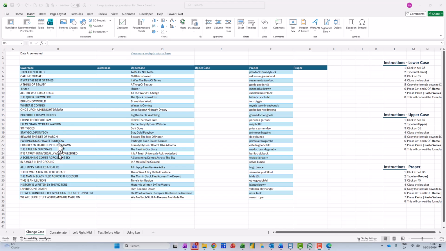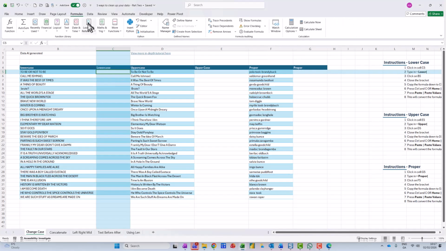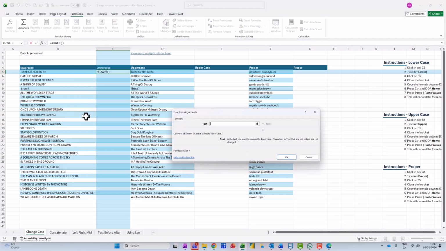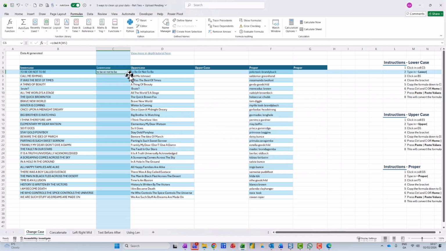And I want to begin with, let's say down here, I've got my change case. So I'm going to go to lowercase. Now you'll find a lot of them up here under formulas. I'm going to go to text, and let's say I'm going to go to lower. And basically this converts everything to lowercase. Click here, then click OK, and then just double click on the corner.